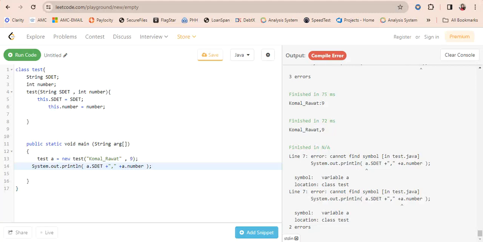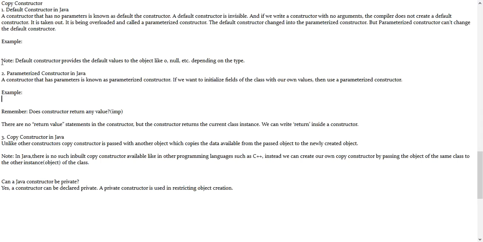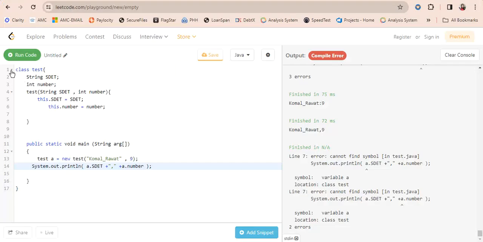Yes guys, as we are reading about the parameterized constructor, see what I did. I have created one class, taken two variables, created one constructor and provided the parameters. You know why we are using the this keyword? The this keyword is used to reference the instance variables and instance methods. So this.stat equals stat, this.number equals number.